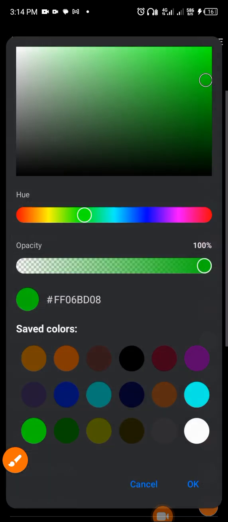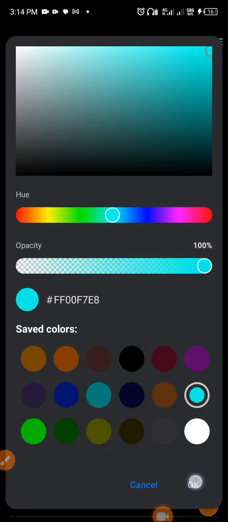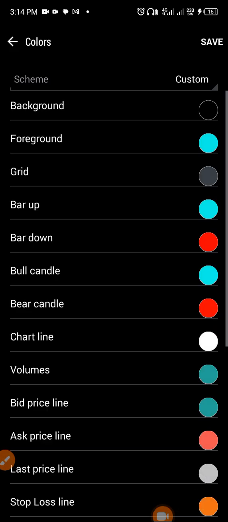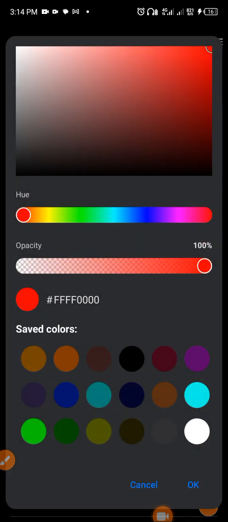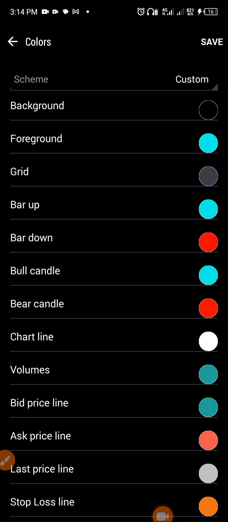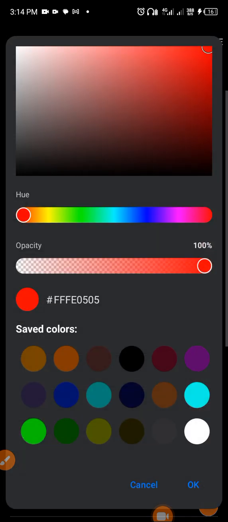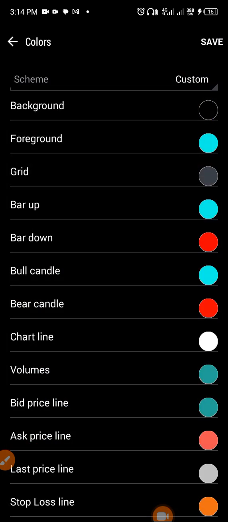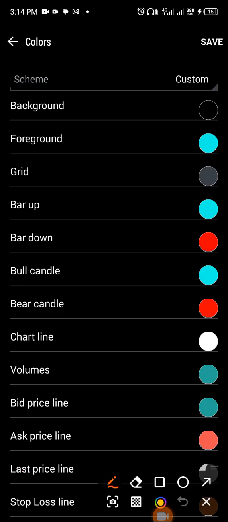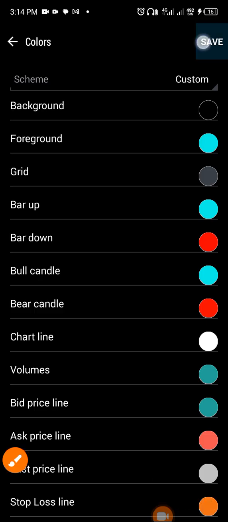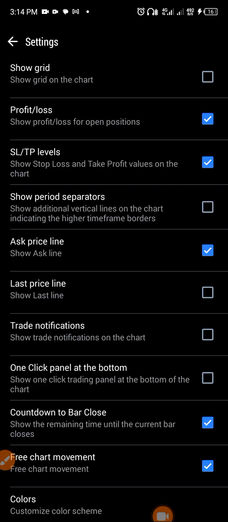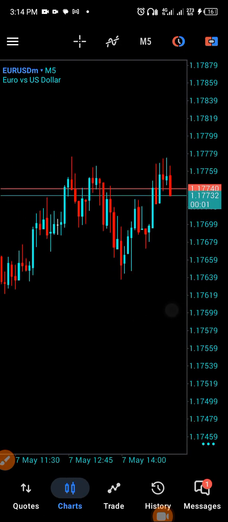We click on and give it the same color, and we come down here. We press OK. Woohoo! Now let's say we did the same for bar down. We gave it red, and bear candle, we also gave it red. Then you come up over here and press save, and voila, you come back here. Look, you see that?